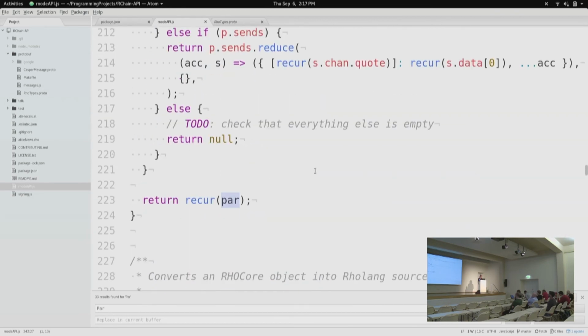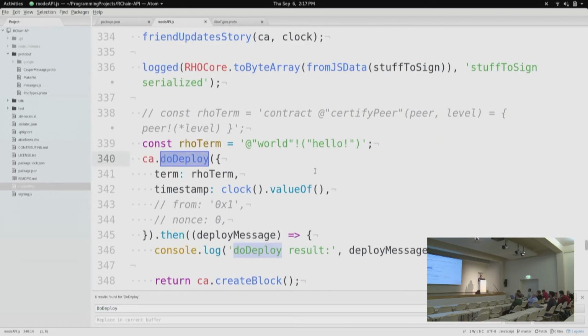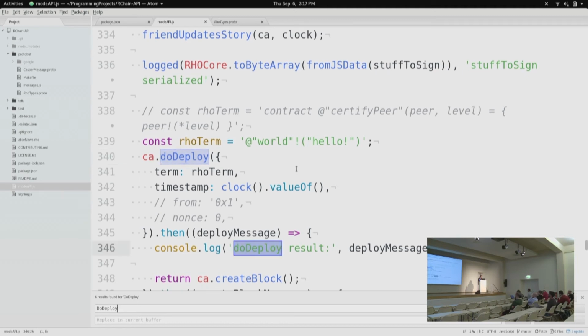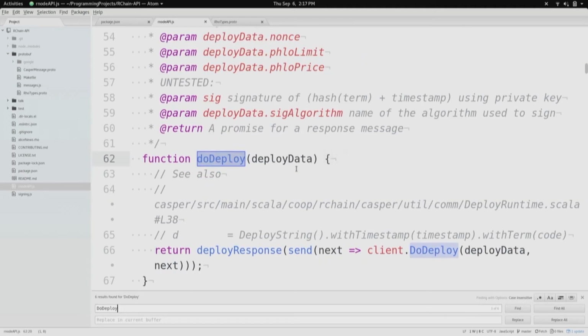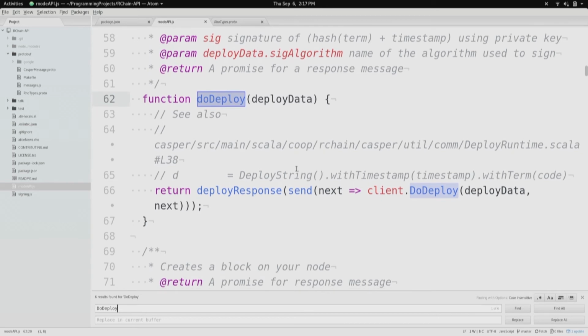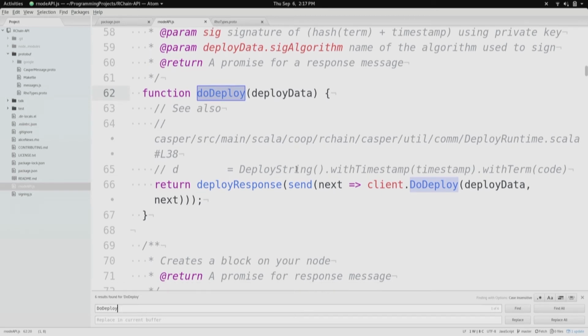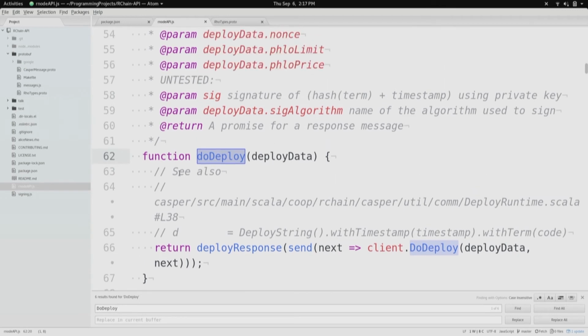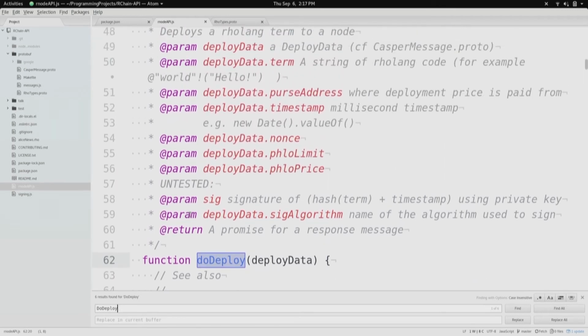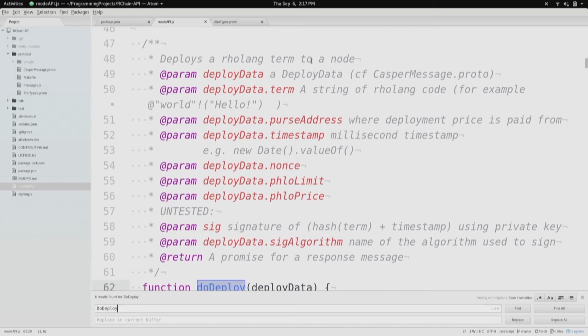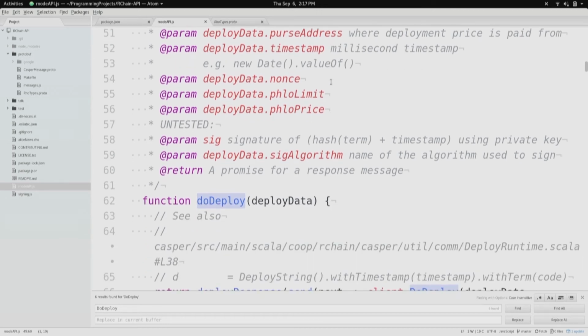So I want to show you do deploy. I think that's what you were asking for. That's where I call to it. Here. Oh yeah, so Dan's coding style is to abstract a lot of stuff away, so we also have to jump around a lot in here. But basically what this function does, the one that we wrote here, it takes in a deploy data, which is this thing, the Casper message.proto, and passes it onto the node.